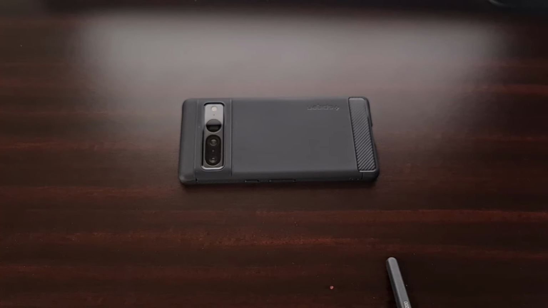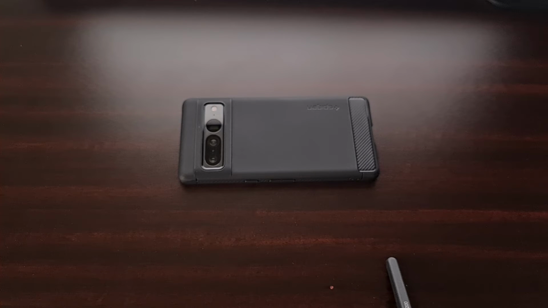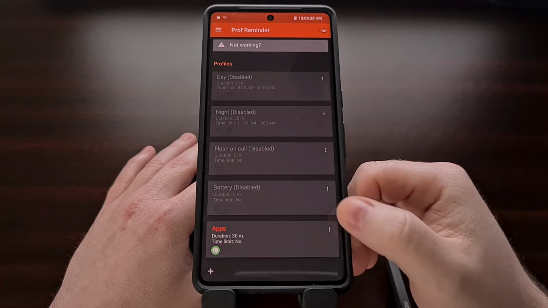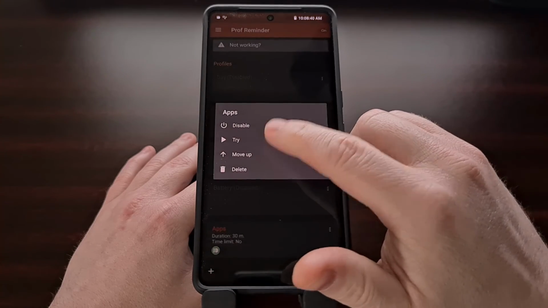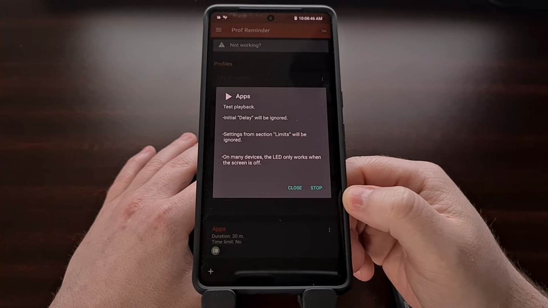So you saw how the app was set up. I'm going to send that notification via Pushbullet. And then once the phone gets the notification, we should see the LED start to flash. Remember, we set that interval to 5 seconds, but again, we can set this to whatever we wanted. You could also tap on the 3-dot menu of a profile and select the try option and then start to make sure that it is set up how you want it to be.